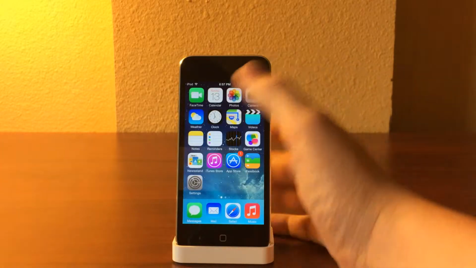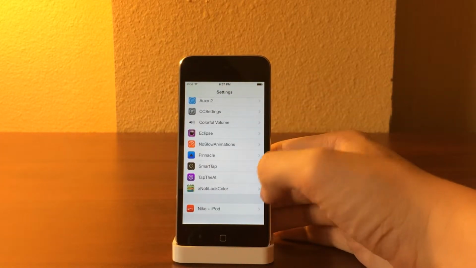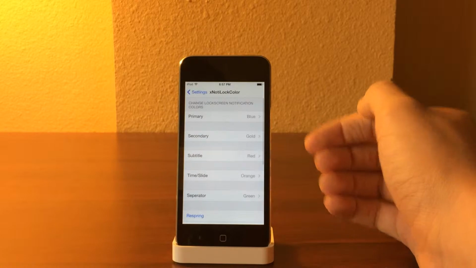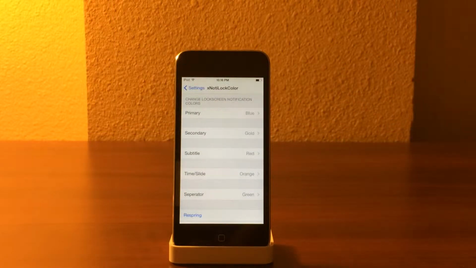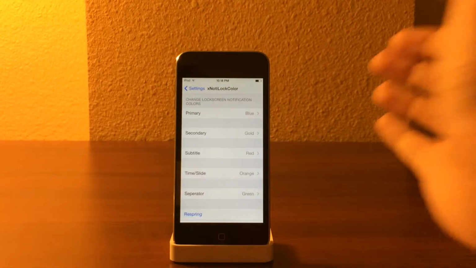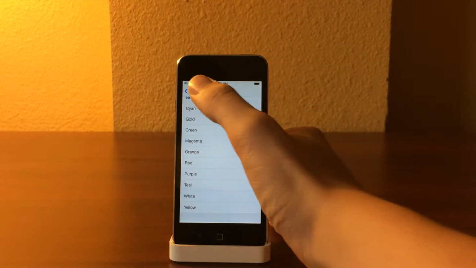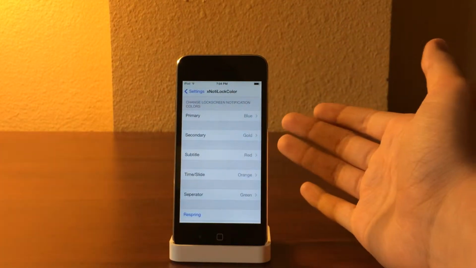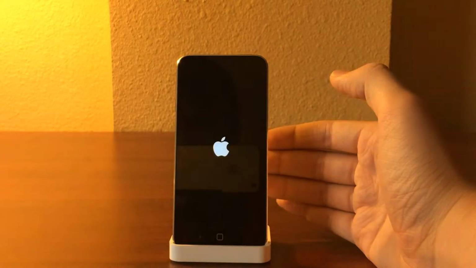And how you do that is you go into settings on your device and scroll down until you see XNotiLockColor and go in there. And you have different sections you can customize in here. We have primary, secondary, subtitle, time/slide, and separator. And when you select one of these, you have several different colors to choose from. I do want to mention that each of these sections has the same color selection, and once you're happy with it, you want to scroll down and select Respring, and your device will respring.